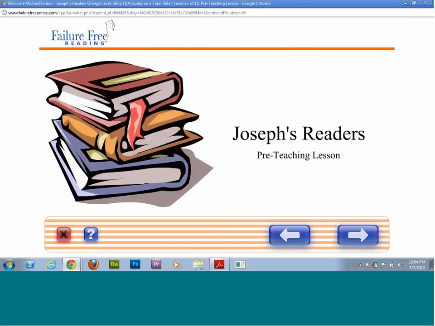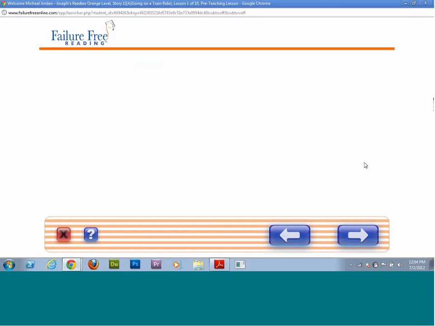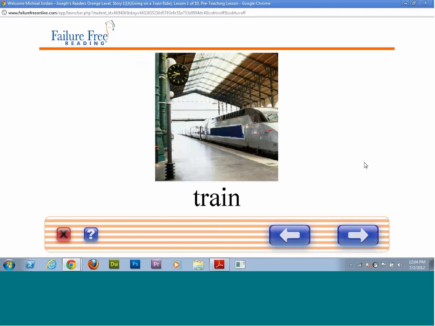Welcome to the Joseph's Readers pre-teaching lesson. The pre-teaching lesson is used to show you the words that you will see in this part of the story. We will introduce the words to you, define them, and spell them. Becoming familiar with these words will help you improve your language, and improving your language will help you become a better reader. The first important vocabulary word for this story is train. T-R-A-I-N. Train. A connected row of railroad cars. Please click on the forward arrow to continue with this lesson.